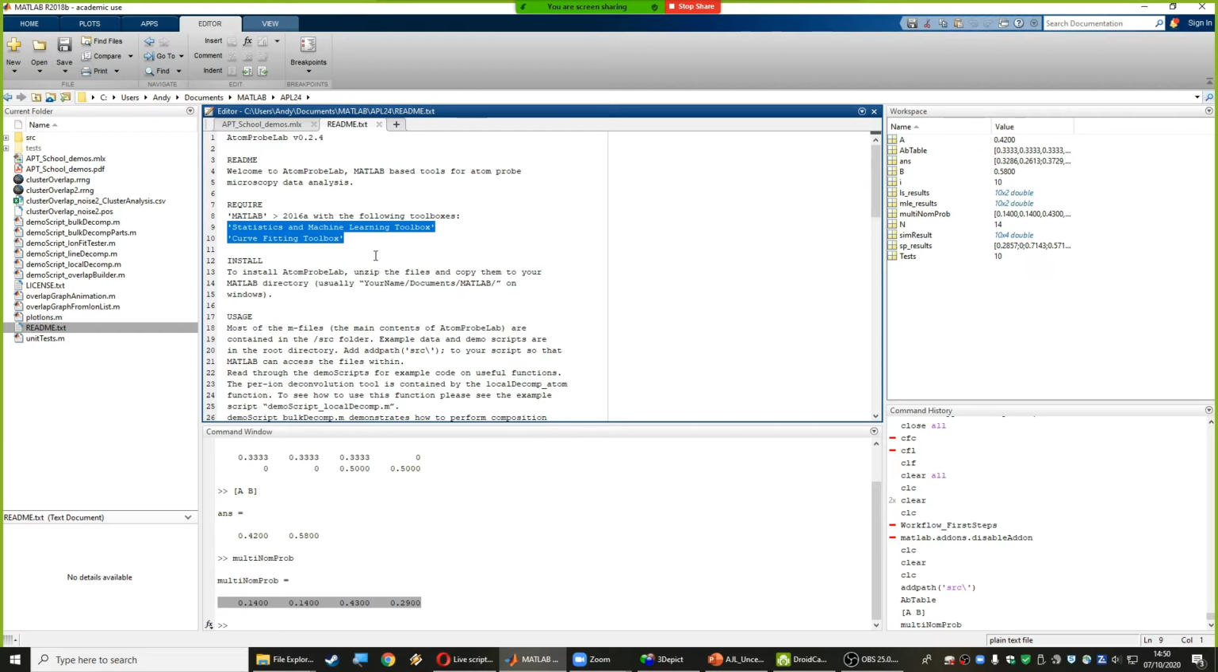For a lot of the functions, it's very difficult to write another base function that does the same thing. So for the moment, I'm just going to apologize, and you'll have to either buy those or not use those functions.